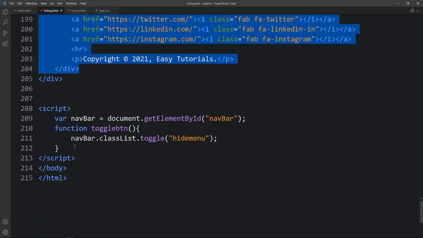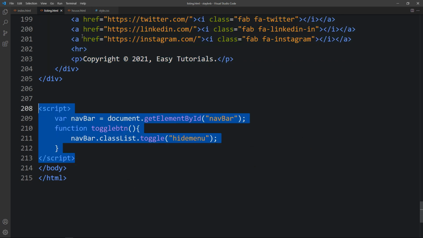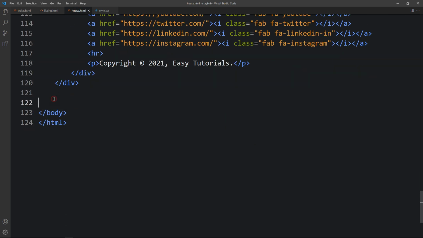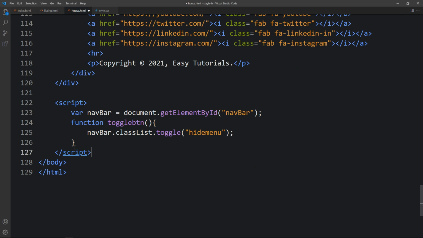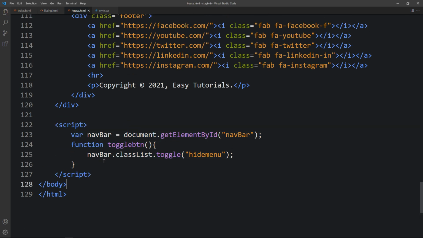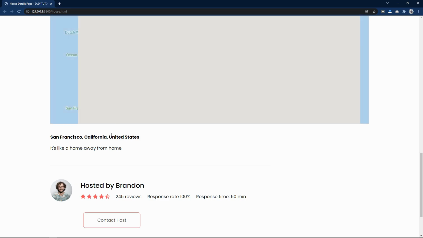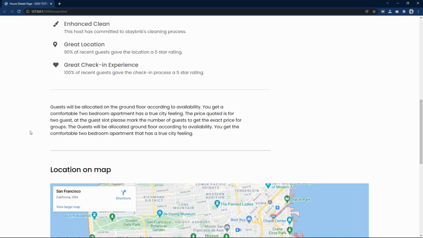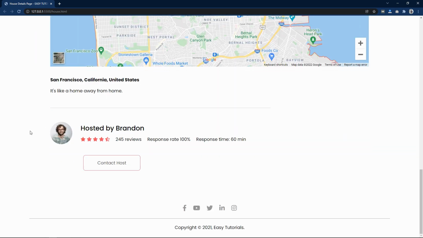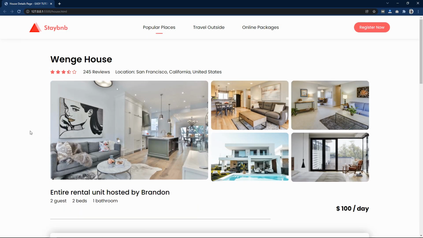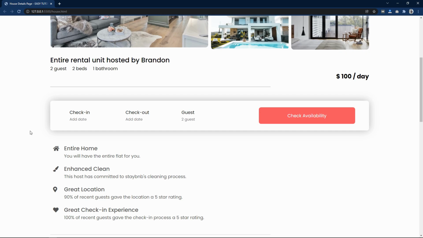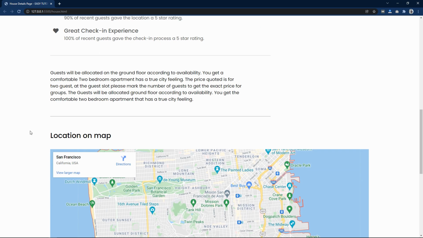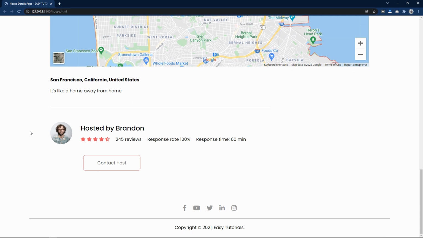And again come back to the second page. Here we have the script. So just copy this script and add it here just above this closing body tag in the new page. After that again come back to the website, and you can see this footer at the bottom. We have the social media icons and copyright text and all the contents. You can see we have added the house title, gallery, form, some information, Google map and host info.